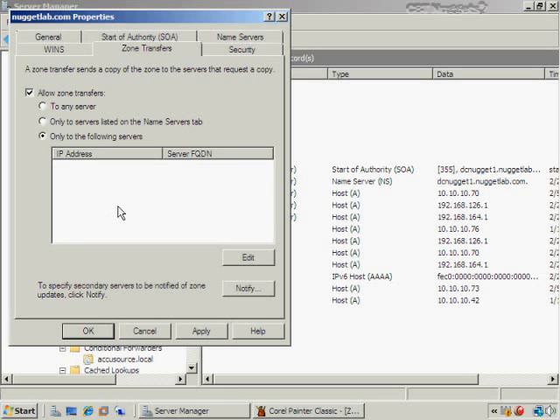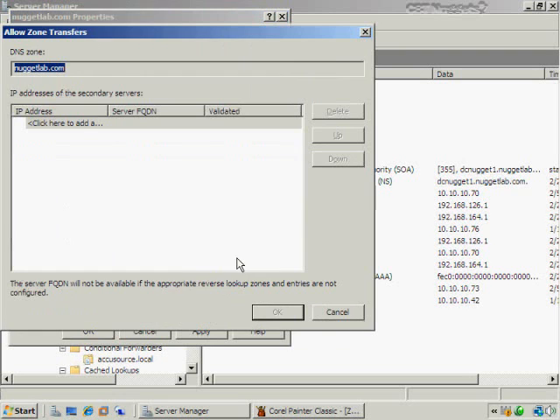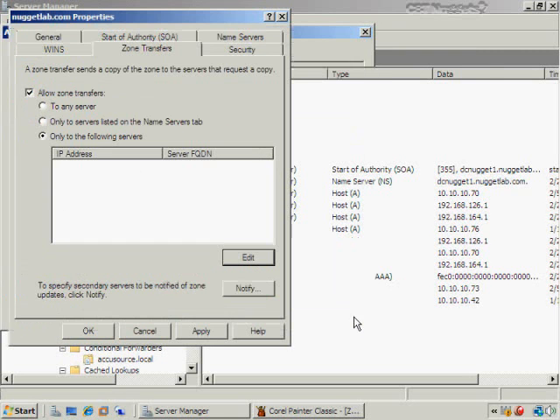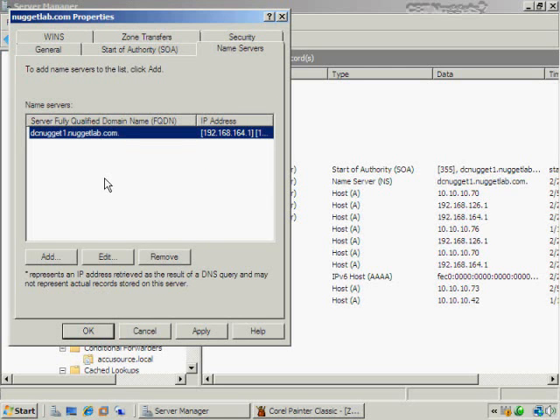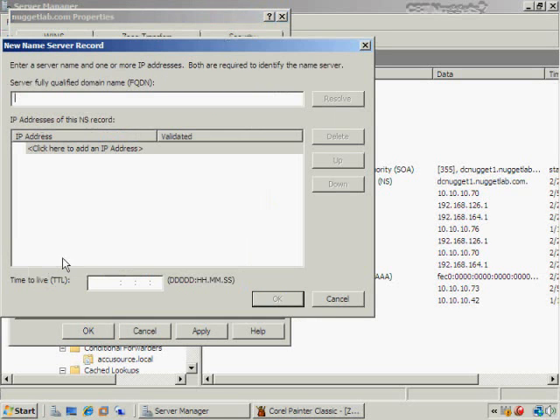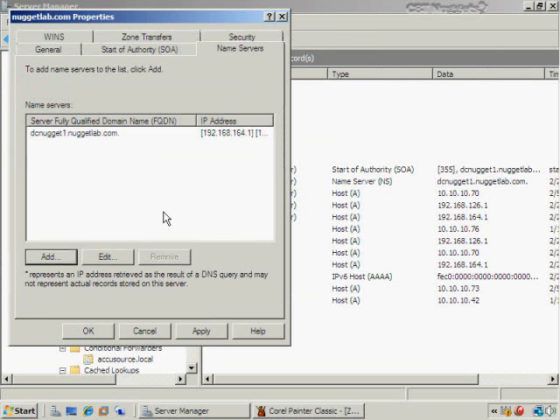Number one, only to the following servers, and then you would edit this option, and you would add in the IP addresses of your other DNS servers that you wanted to be able to host that same zone. Or you could say only to the servers listed on the name servers tab, and that's very often what I'll do. And then I'll go to name servers over here. These name servers will be anything that I could add in as authoritative name servers, may already be stored in the SOA record, or I can manually add them in here and just again add in the fully qualified domain name and resolve that to an IP address if I want here as well.